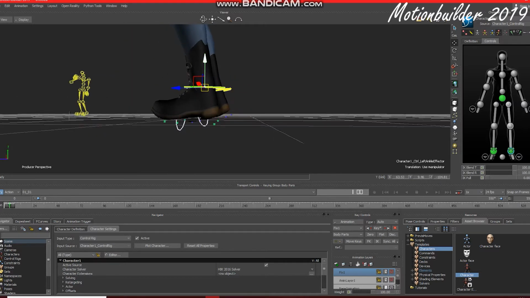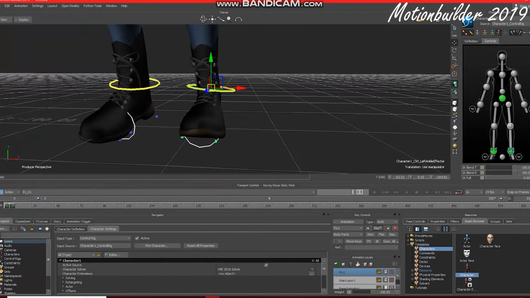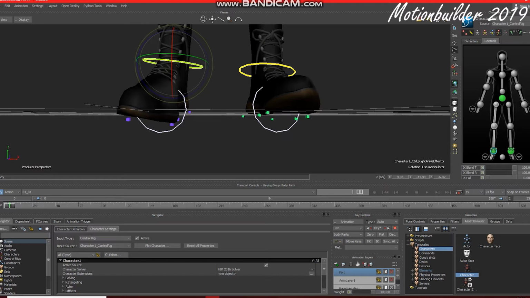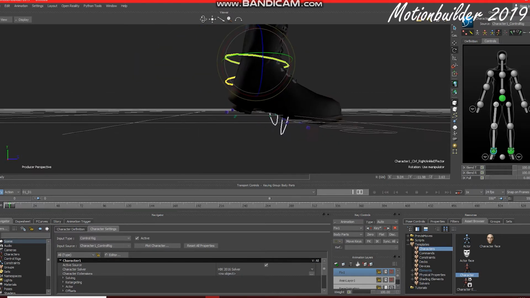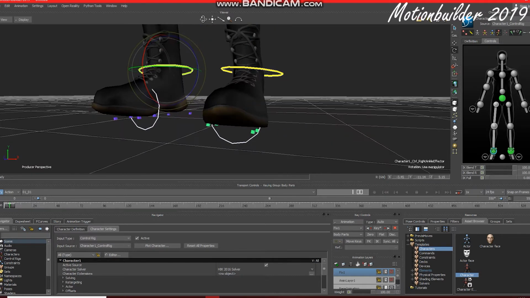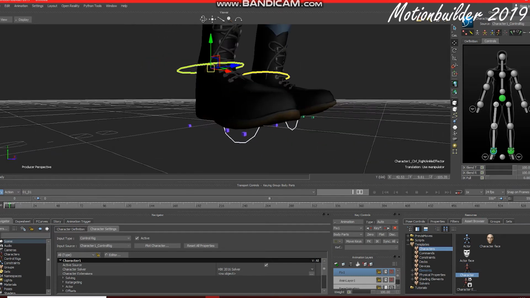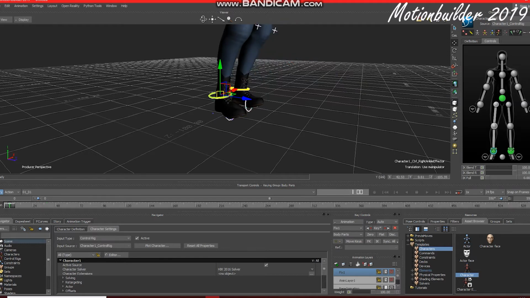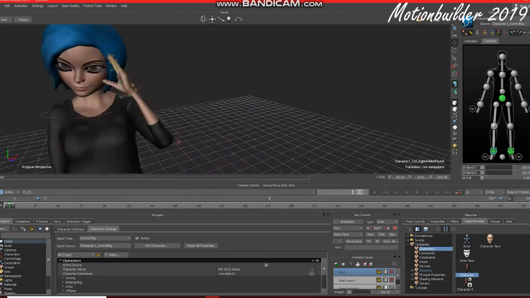So that's that foot fixed, as you can see, and then I do the exact same on the other foot. Just give it a tweak and make sure it's sitting as it should be. And the great thing about Motion Builder is it uses the exact same controls for Maya, so if you're used to Maya controls, this is easy done.